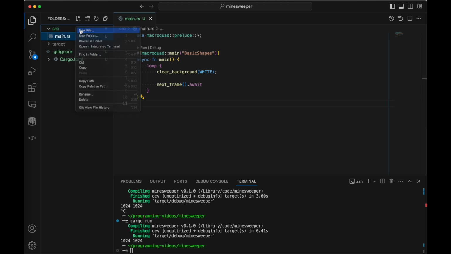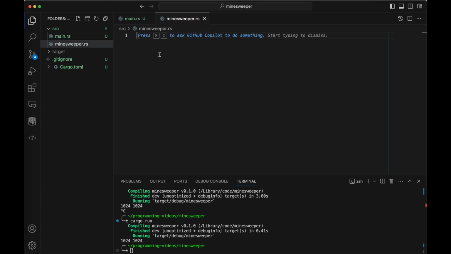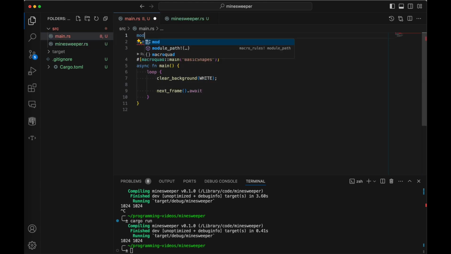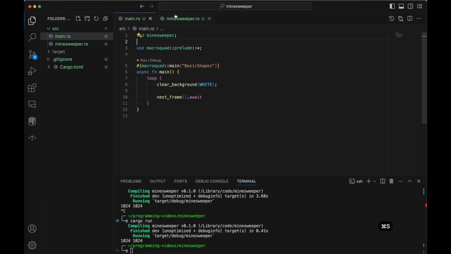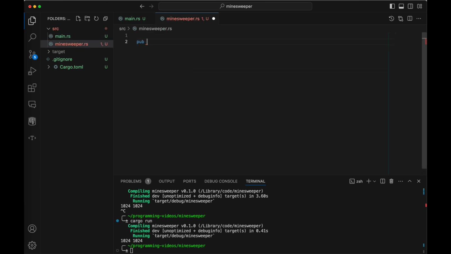Let's start by creating modules for Minesweeper and adding them to another file. Then create a Rust struct for the game that will hold the game details and state. The fields that we can start with are the number of rows, number of columns, the list of tiles, and the state of the game.